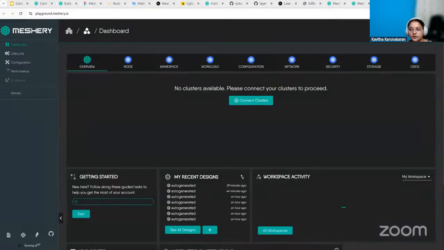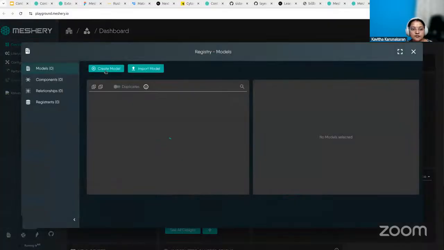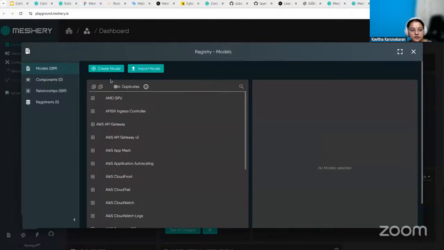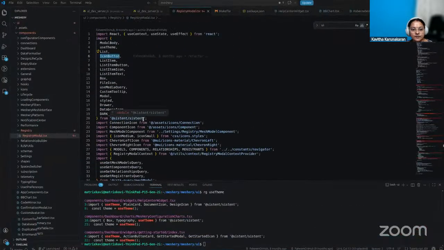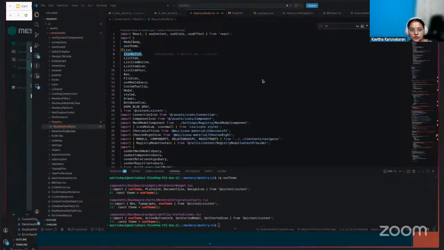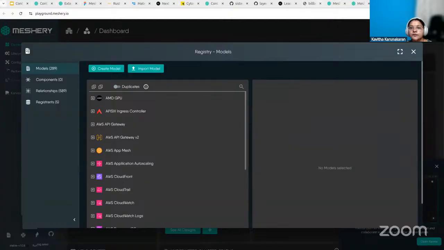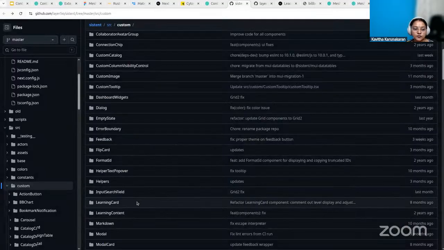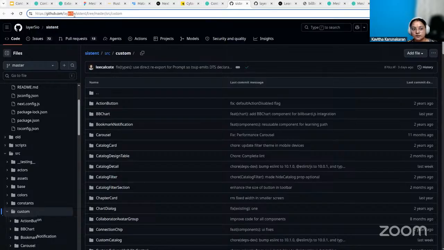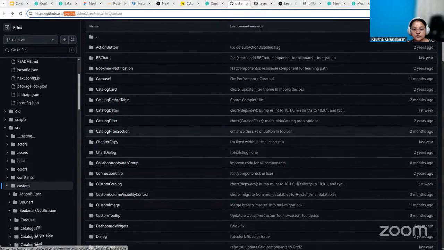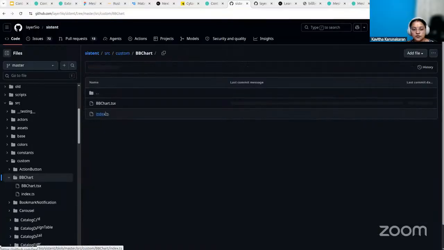For example, this is the registry place. You have create model, import model, export model, etc. These buttons are designed using the IconButton, which is imported from system/system. Most of the customized icons you can find from this repository. The System repository is under layer5io, and inside src/custom you have the custom buttons.